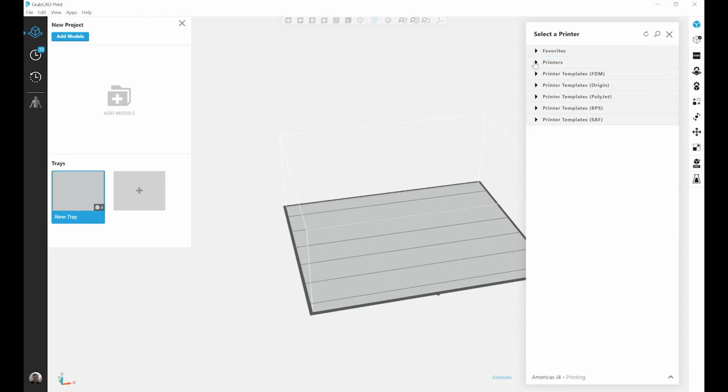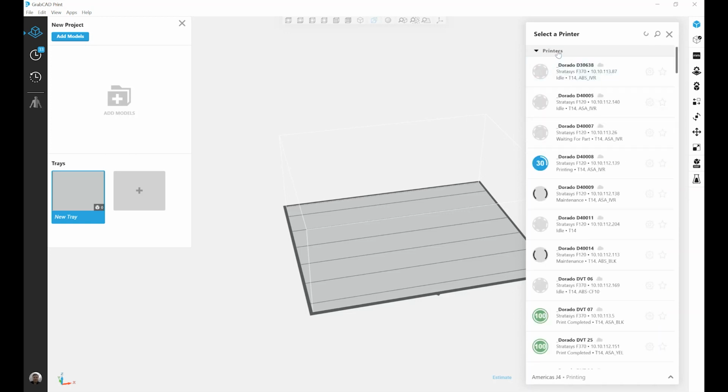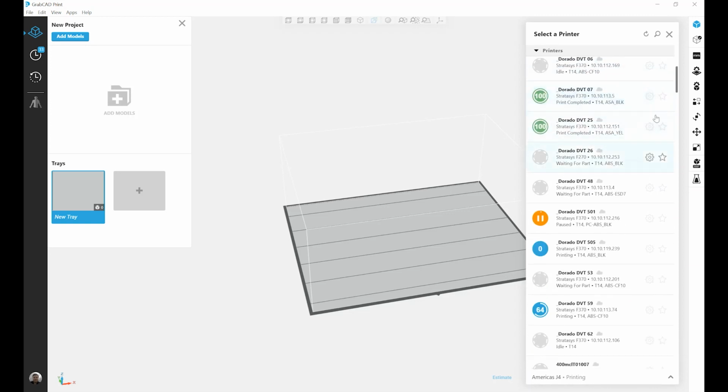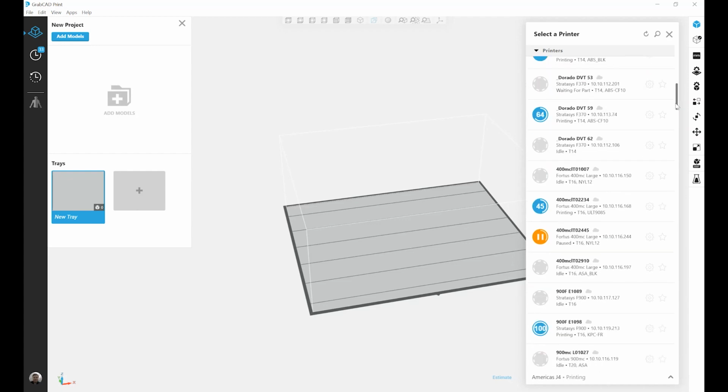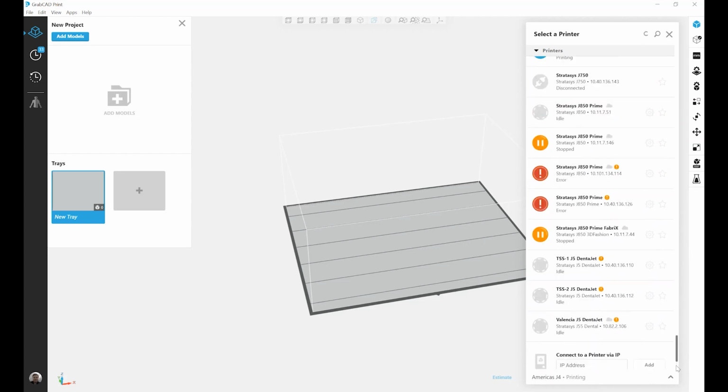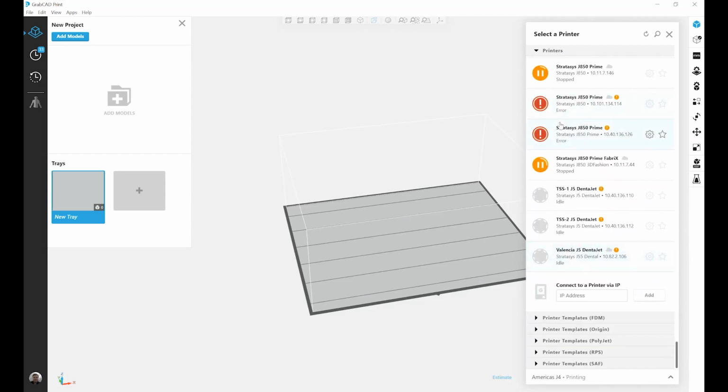My second option for selecting a machine is the Printers tab. This shows me every connected printer that I have available to me on my network. As you can see, I've got quite a few in this case. If I scroll all the way to the bottom, and I don't see my printer available to me on this list, I can always add a printer manually using an IP address.